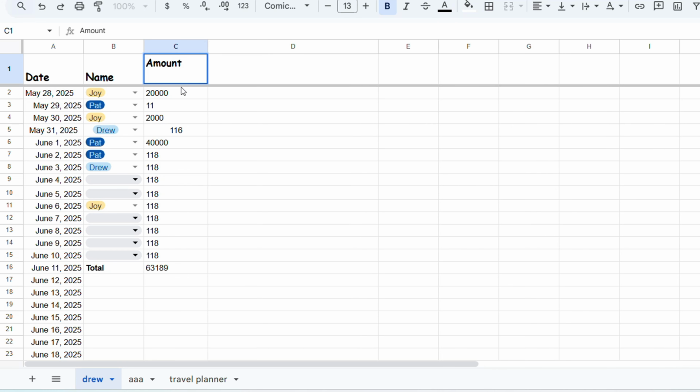Let me go ahead and make this a bit more visible, and let's say I want to insert, for example, a money emoji right next to this. I can simply go ahead and click or double click within that cell. I would prefer to double click because I want to put it right next to amount.